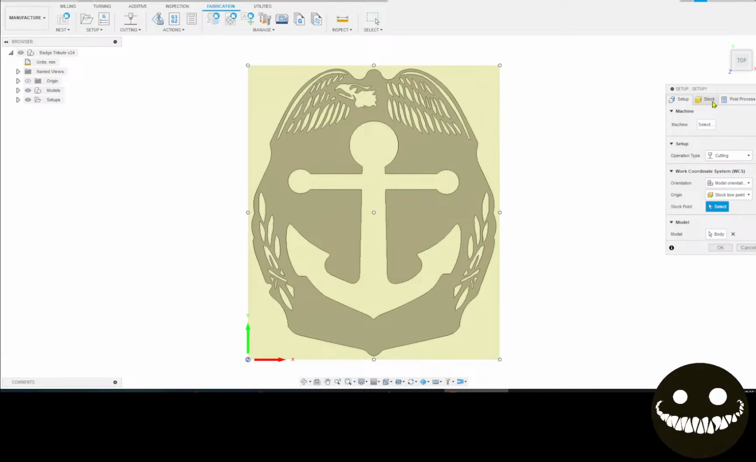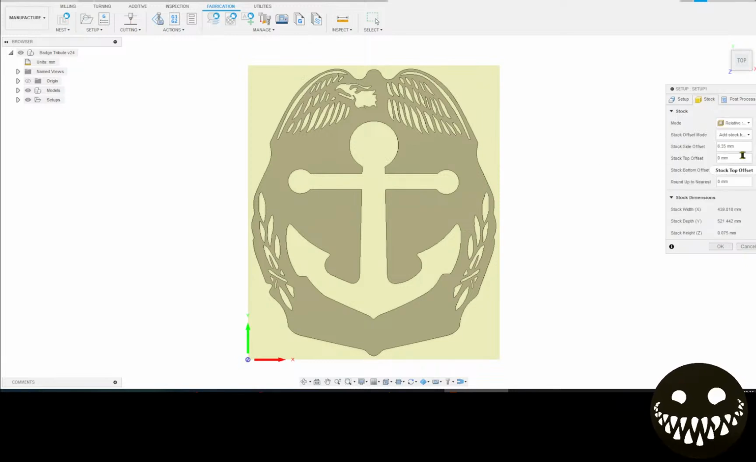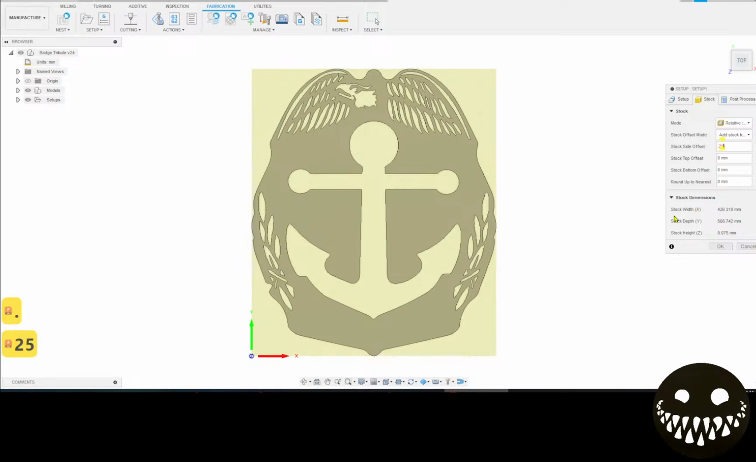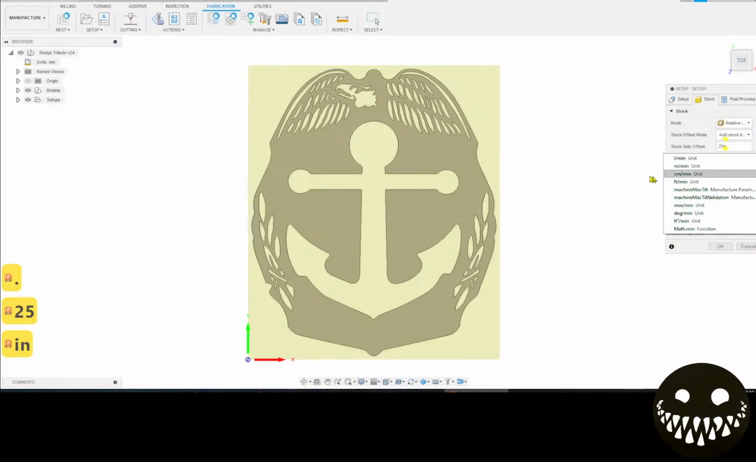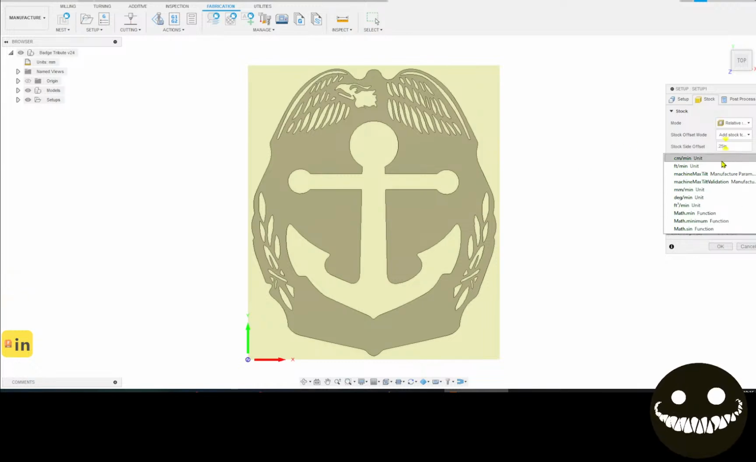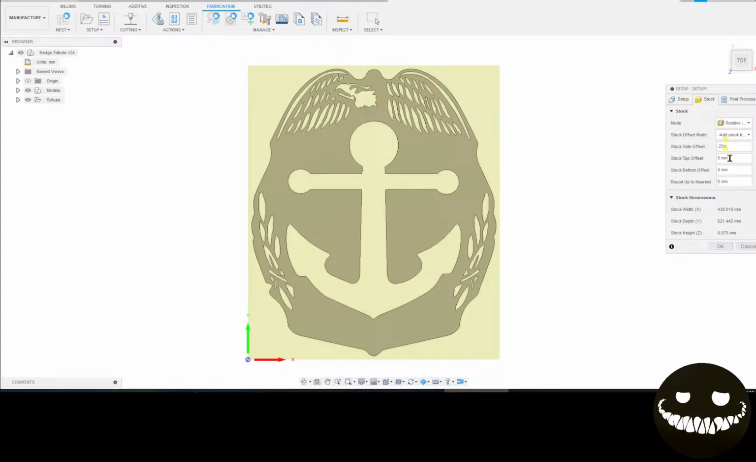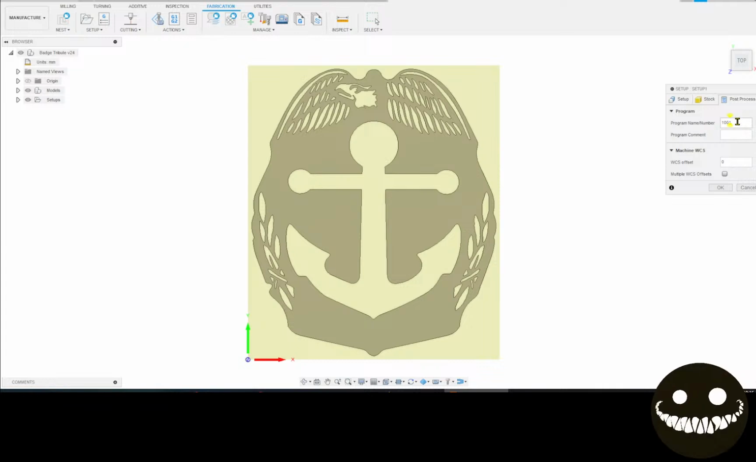The stock here, I usually, it's all in millimeters. Why is this file in millimeters? I'm going to go 1/4 inch. All right, and we're going to call this badge tribute.